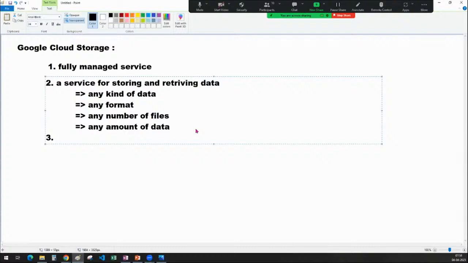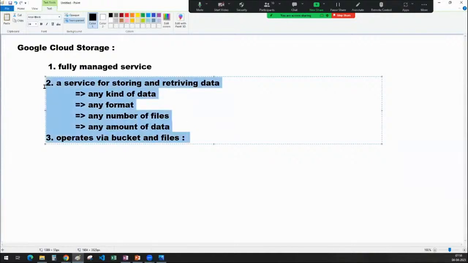So how does Google Cloud Storage operate? Okay, sir, it is fully managed, that is fine, and the purpose of the service is also fine, but how does it operate? Sir, it operates via buckets and files. Sir, some people do not know what a bucket is. I want you to understand this terminology now. Sir, what is a bucket?